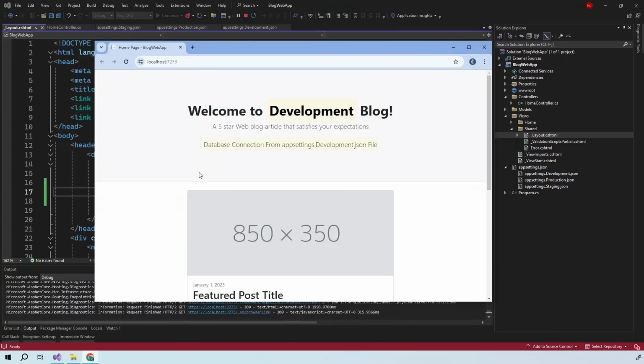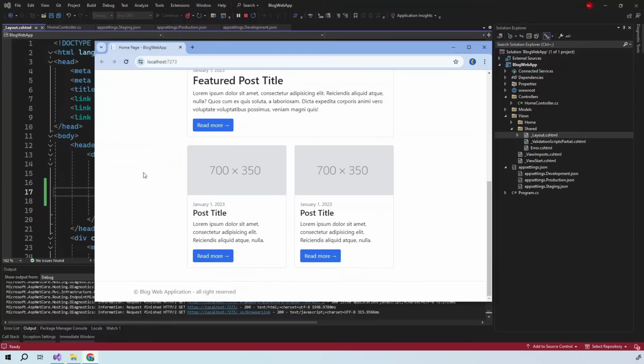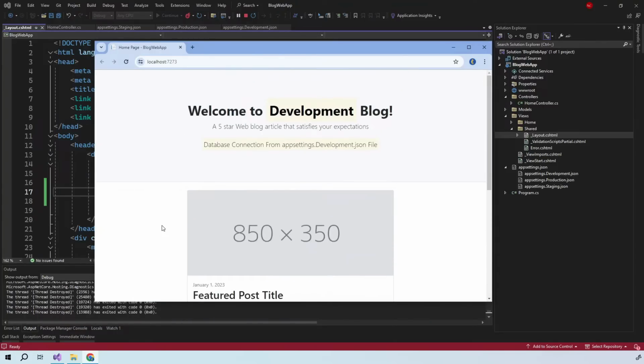The browser is loading, and perfectly we can see that we are getting the connection string description from the appsettings.development.json. And also we have this subtitle text that is coming from appsettings.json, is the same, doesn't change regardless of which environment we are in. Same thing here, we can see that the footer title is the same here.